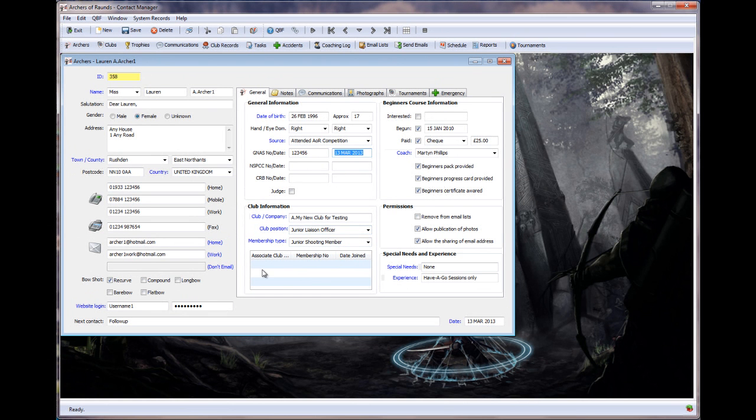I can also link this individual to an associate club as well if I want to, just by adding the associate club information down here, and this is more just for read purposes more than anything else.